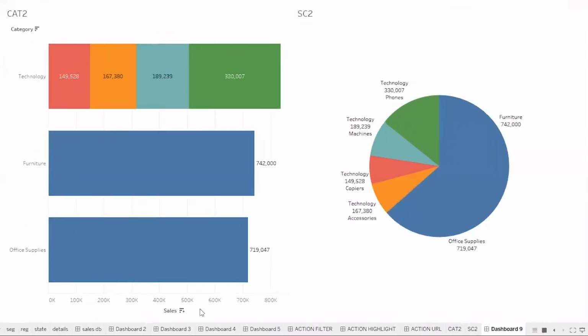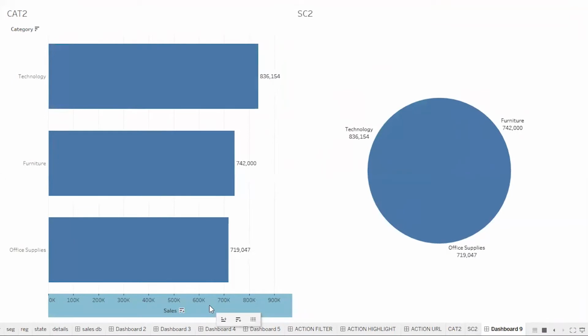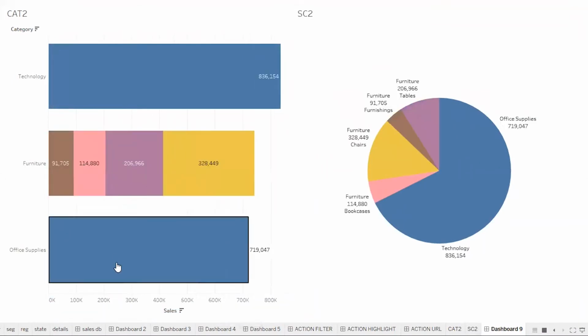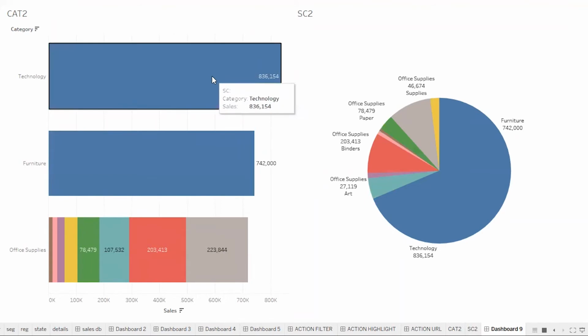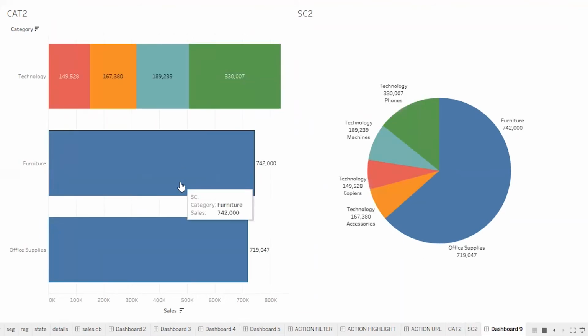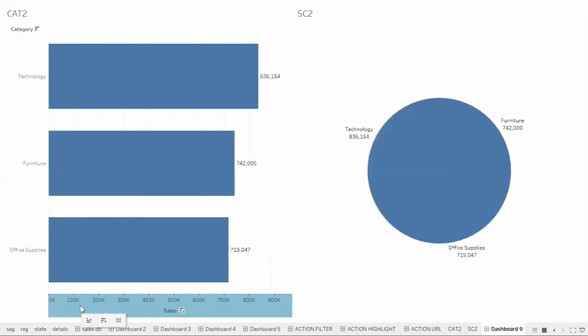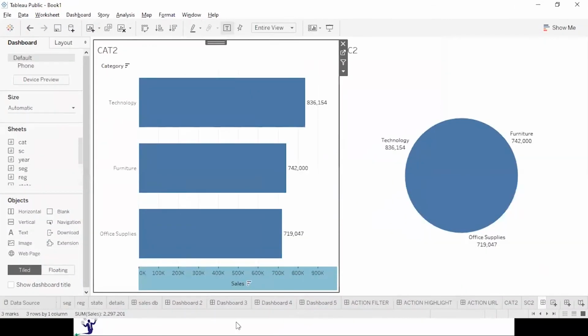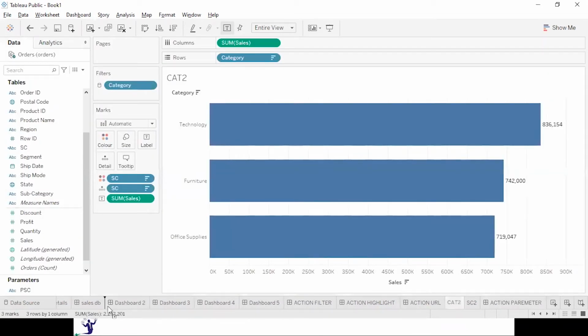Now you see. You click on furniture, broken down. Office supplies, technology. This is what we are getting. Right. So this is the action parameter. Is it clear to everyone? Okay. Then let me put it over here.